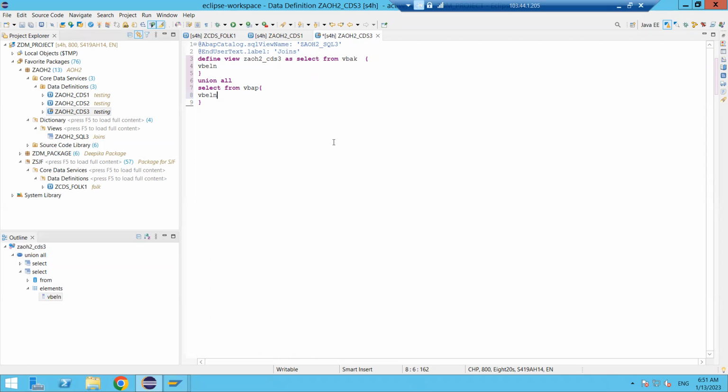Union and union all will work whenever we are considering the same fields from both tables; only then it will work. Now here I will give a where condition, where VBELN is equal to sales document number 5. Just activate and execute it.